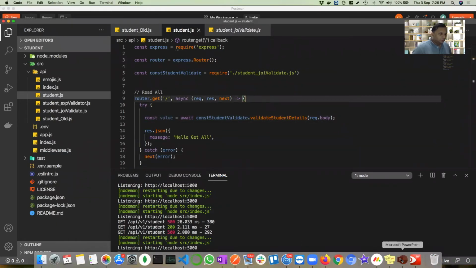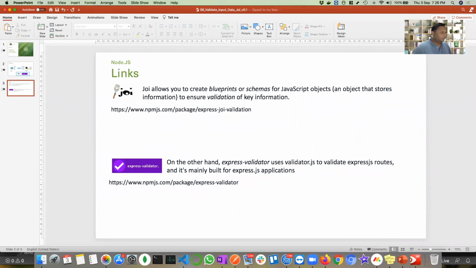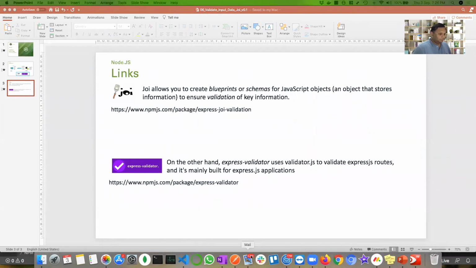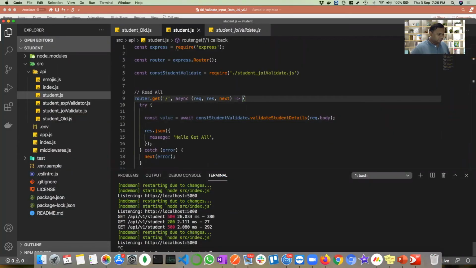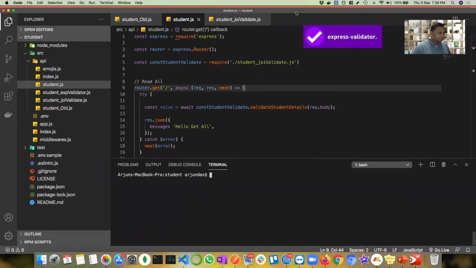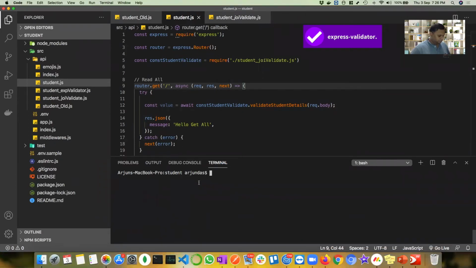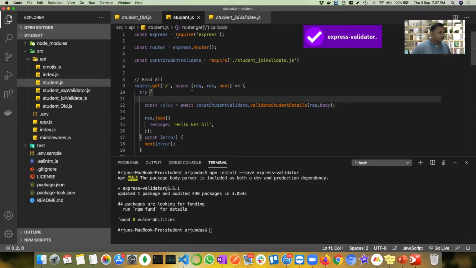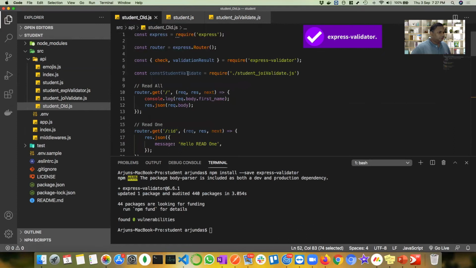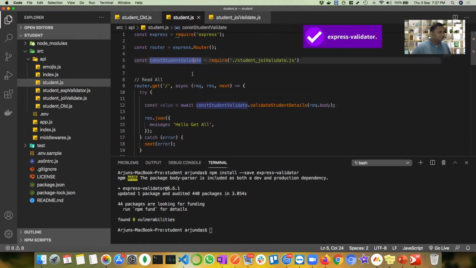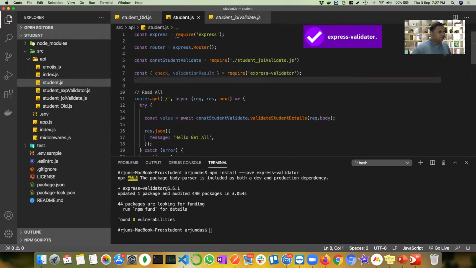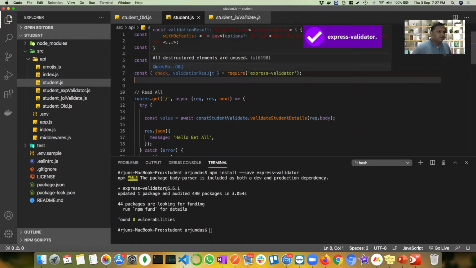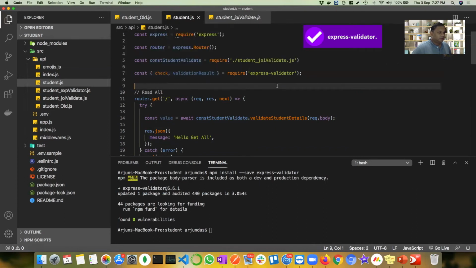Now that we have seen how Joi works, let's also look into Express Validator. For Express Validator, we need to install the package first. So I'm going to shut down the server and write npm install save express validator. Okay, it's done. Okay. For express validator, we need to declare a constant. We want to declare two variables, check valid and validation result equals to require express validator on top. Okay.